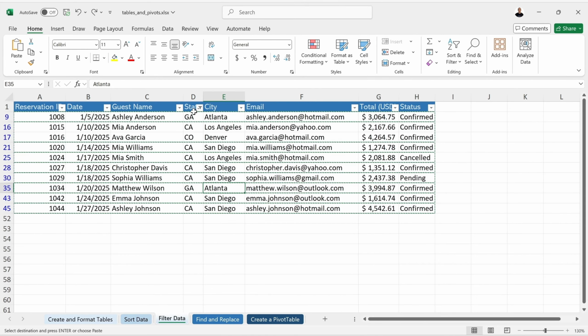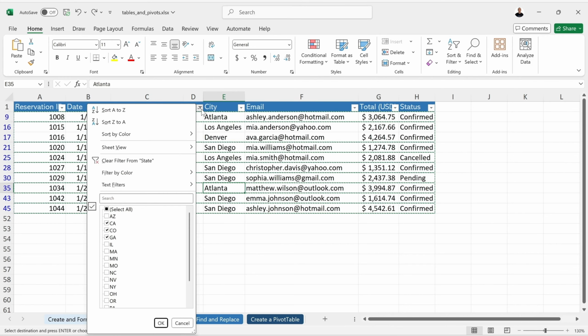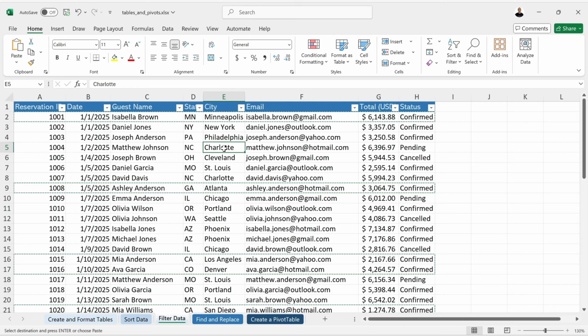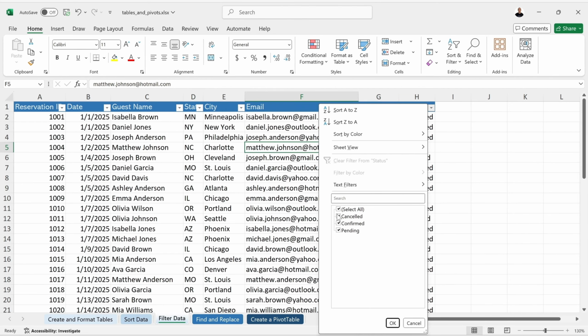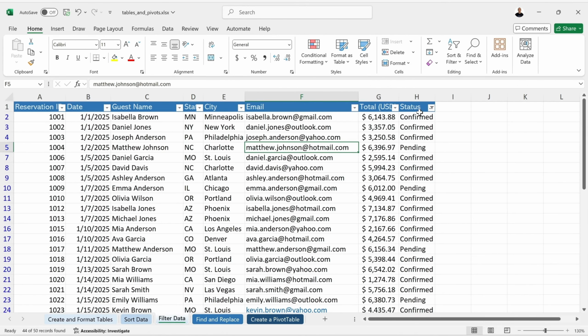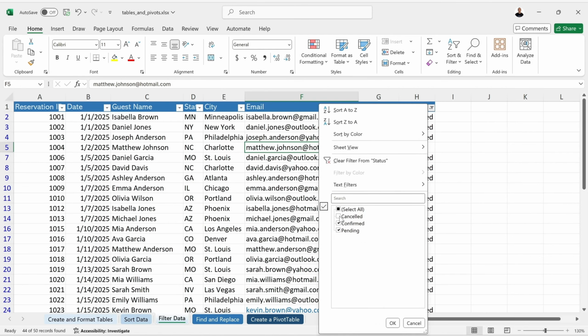And if you want to remove the filter, you click here and Clear Filter from State. All information is again here. I press Escape because I do not want to copy anything more. To remove the selection, you can filter by status. I want to remove this criteria from the list of reservations, and I only see confirmed and pending reservations. You can manipulate your information with filter.